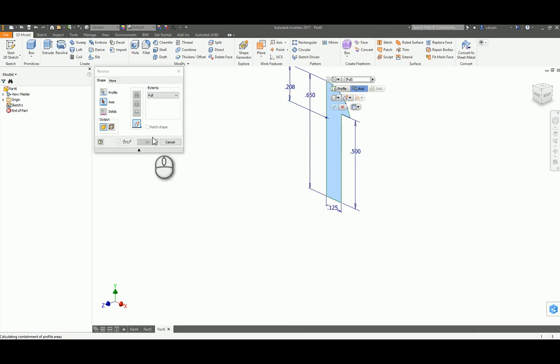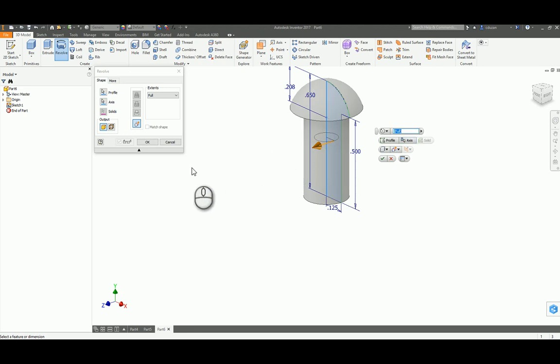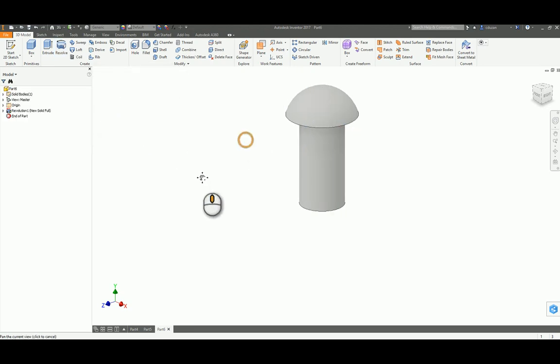I can now come to my revolve feature. The profile has been selected. Now it's a matter of just coming over and making sure I select my axis. So this has already been pressed in, so all I have to do now is specify what my axis is. I can now go ahead and say OK.